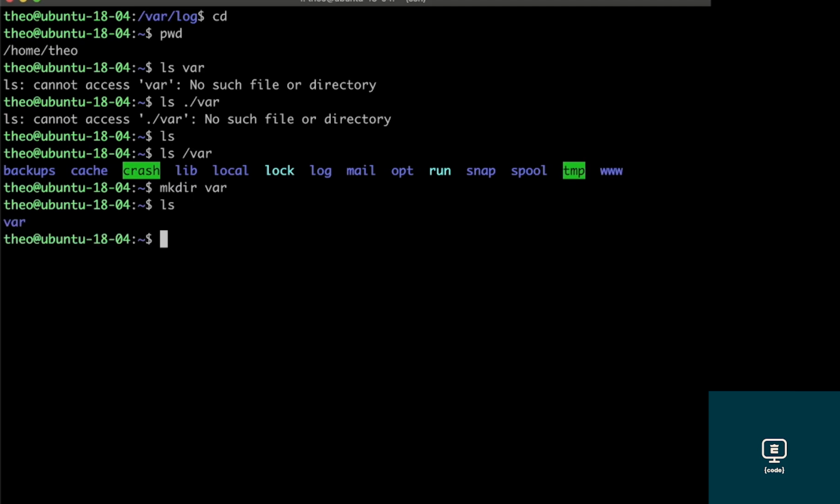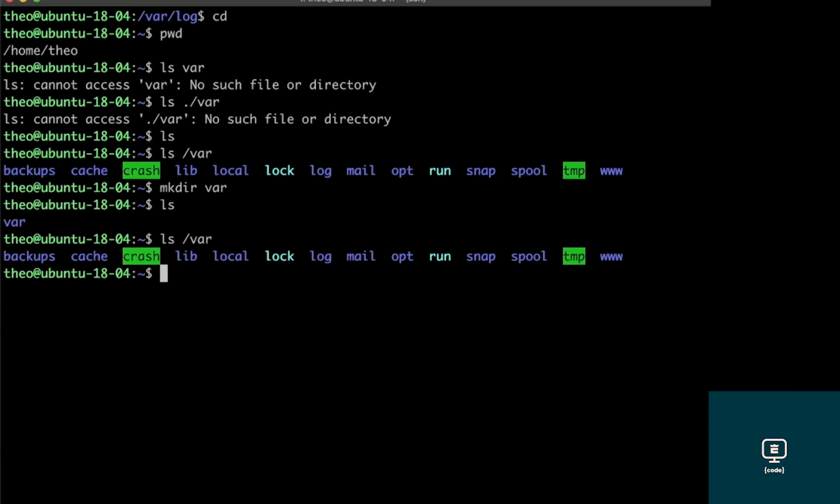Now you can see there's a var directory here and a var directory at the root of the file system. And the way we differentiate between the two is by specifying the absolute path to the folder we're interested in.